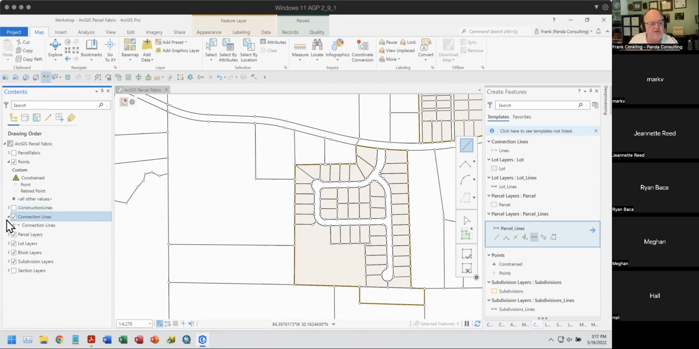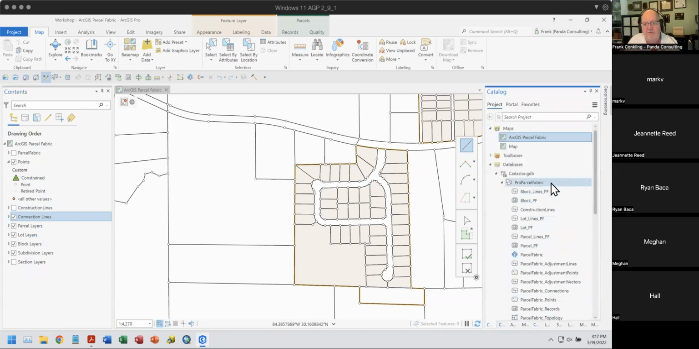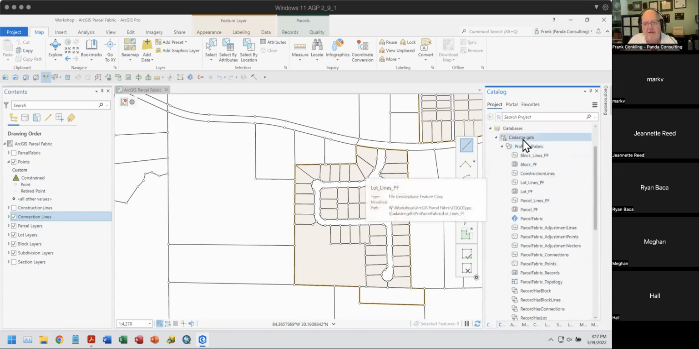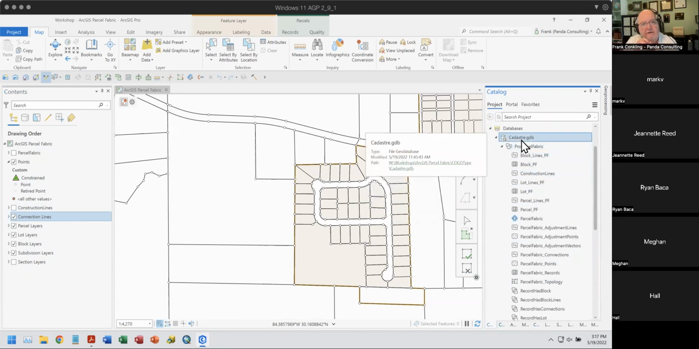All right, that's a connection line inside of here. So let's look at the table. Let's look over at catalog here and see what a parcel fabric structure actually looks like and how it works.